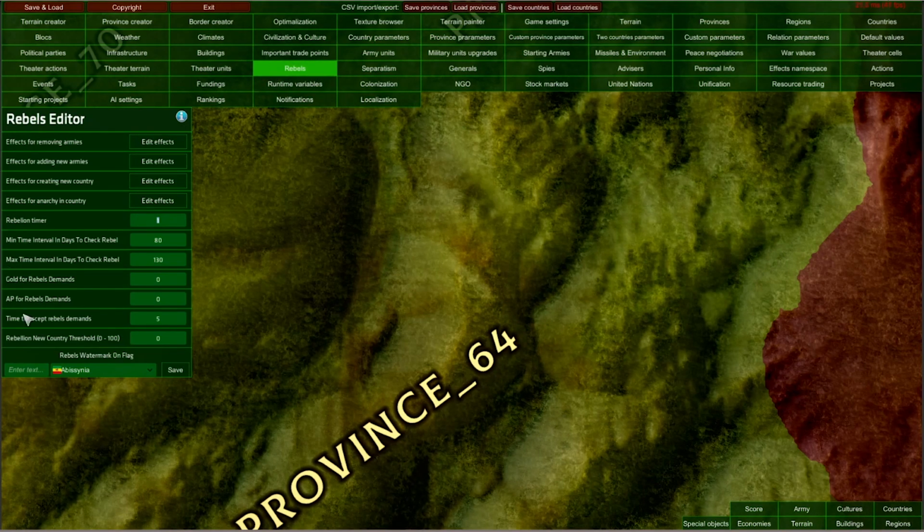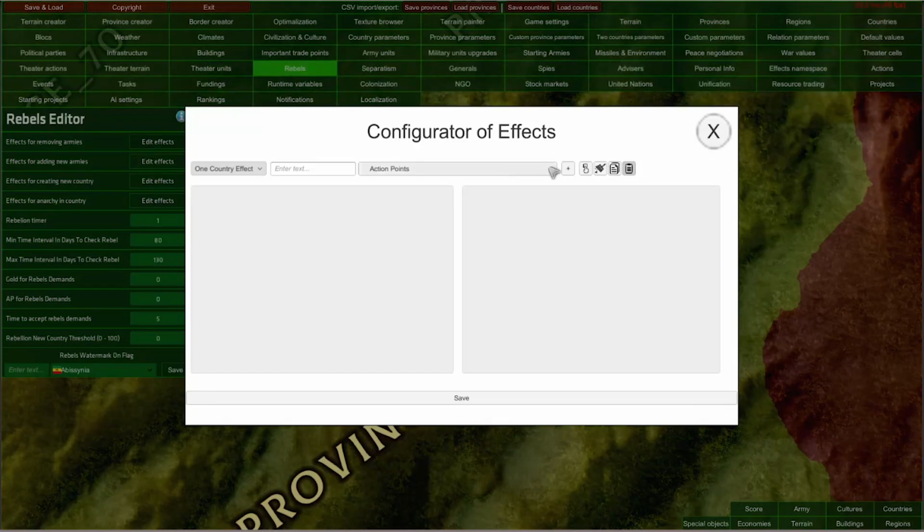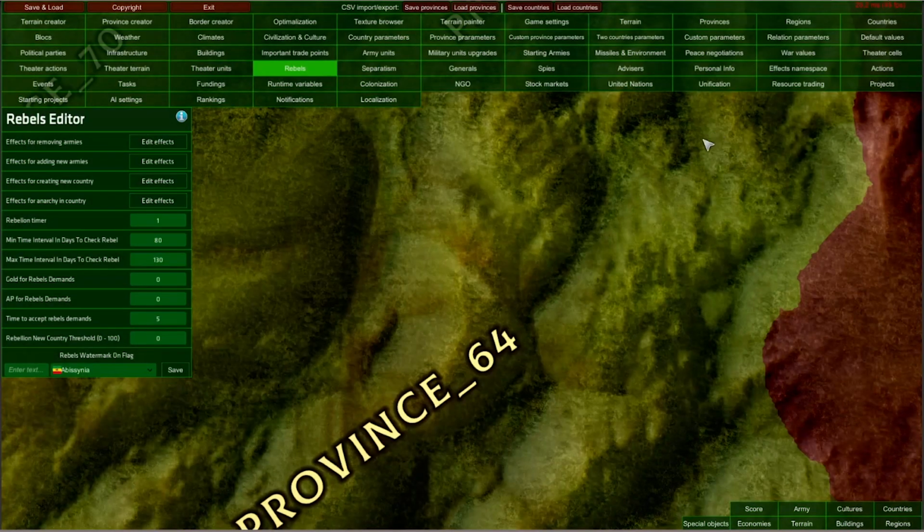This is the rebels editor. And as you can see here, we can set up some effects. First of all, there are the effects for removing armies. And here you can set up the starting effects that will remove some percentage of the army of your country and add them to the rebel armies.